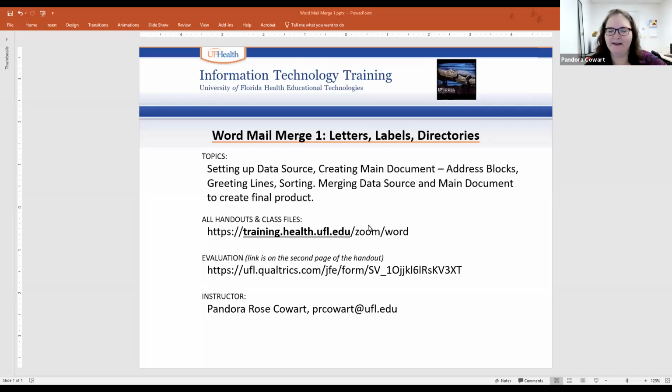Today we're playing with Microsoft Word Mail Merge. This is a really awesome tool allowing us to make form letters or mailing labels without having to type in every single address every single time.